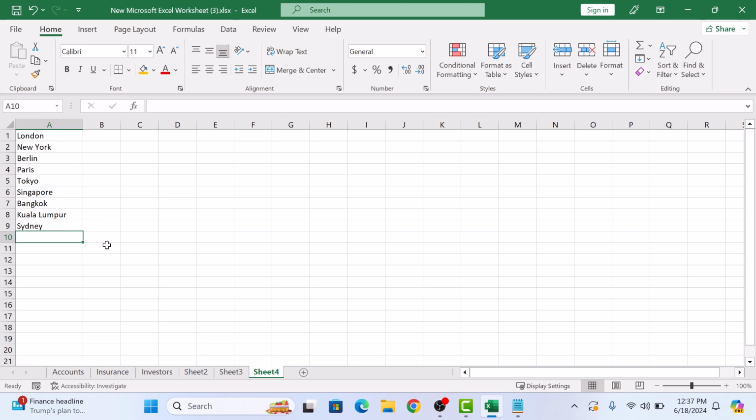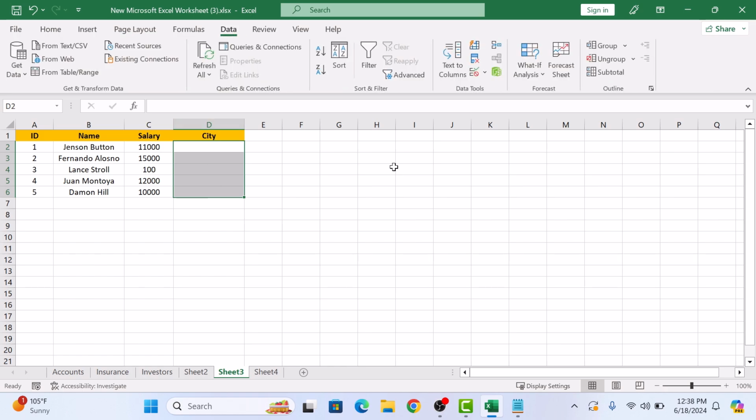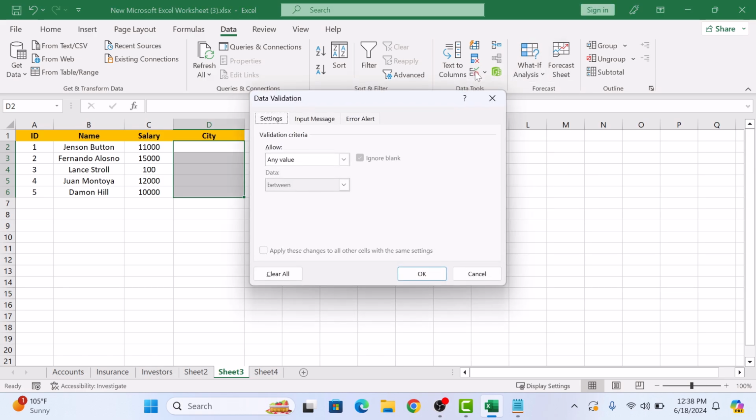Now select the cells where you want the drop-down list to appear. So these are the cells. Now click on the Data tab in the Excel ribbon. And then click on Data Validation button in Data Tools. In the Data Validation dialog box, select List from the Allow drop-down menu.